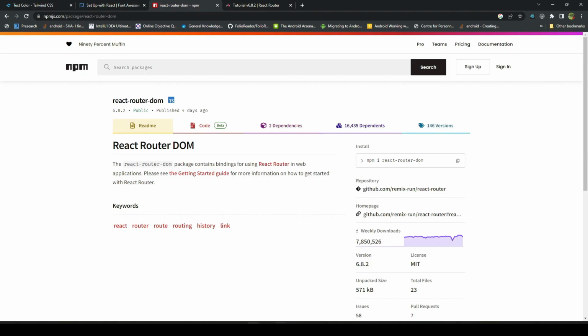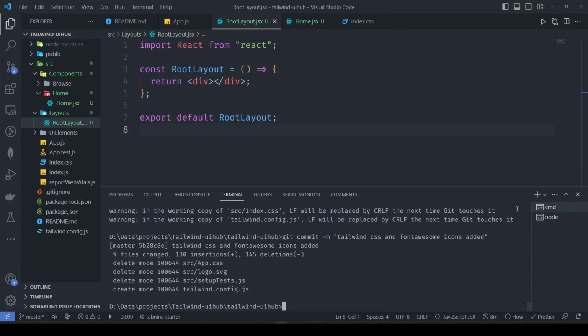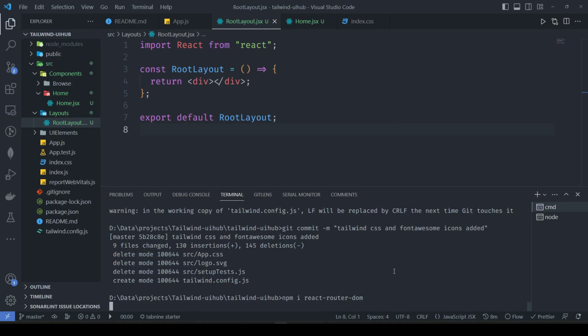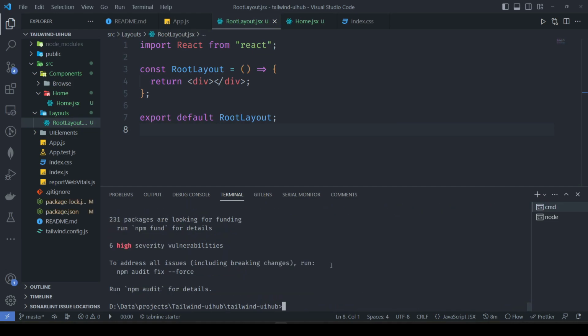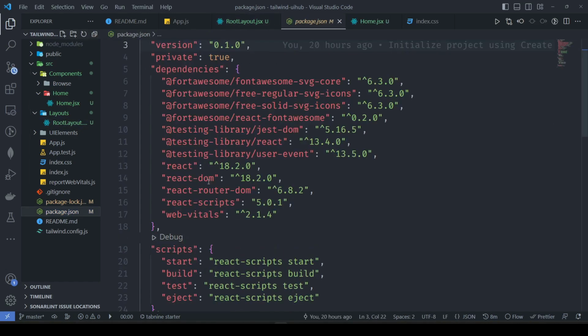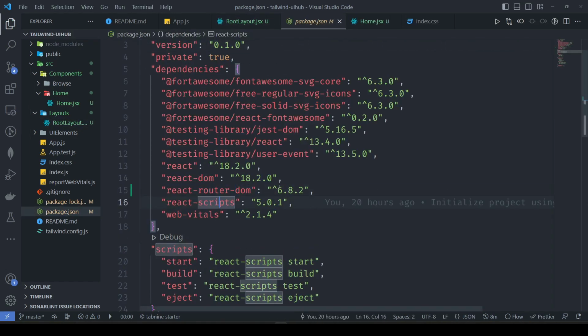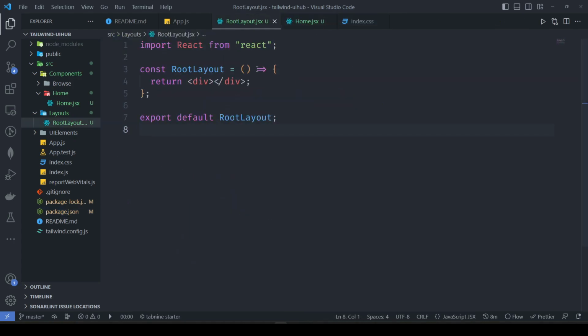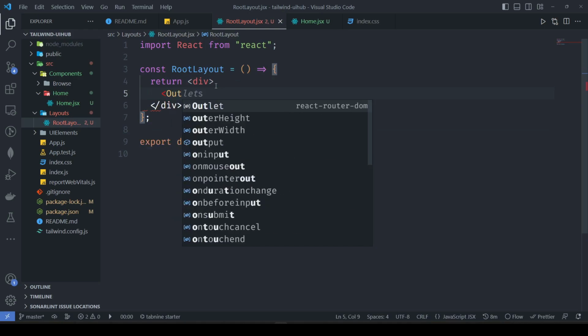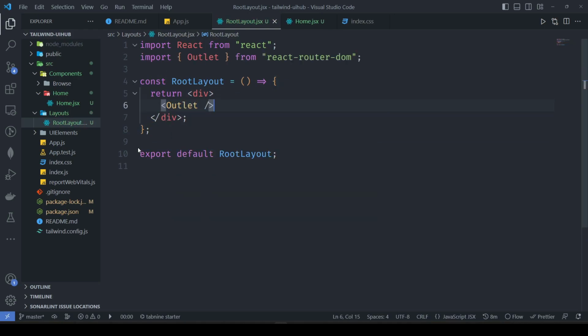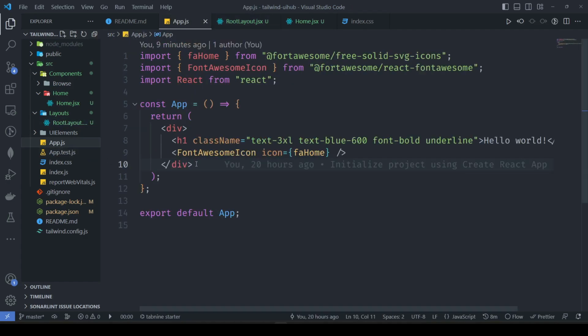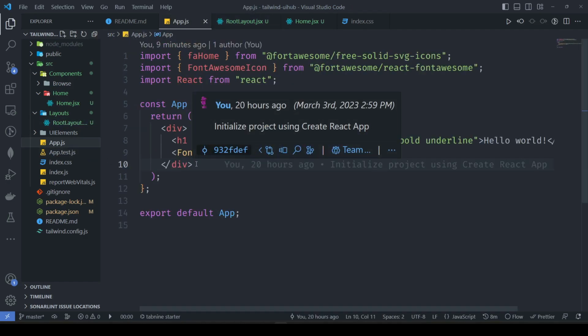Copied it. Okay, so React Router DOM is installed. You can see in our package.json, version 6.8.2 is installed. From React Router DOM we will have one thing called Outlet. Let me show you how it will work. First let's go to app.js and set up our routes here.